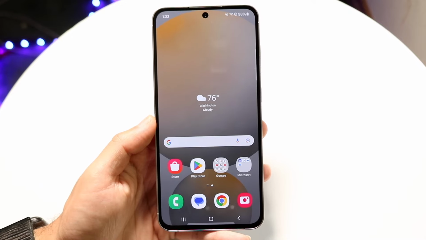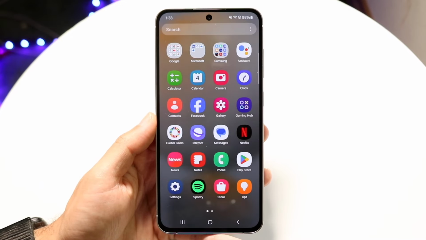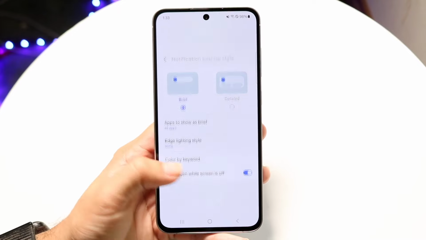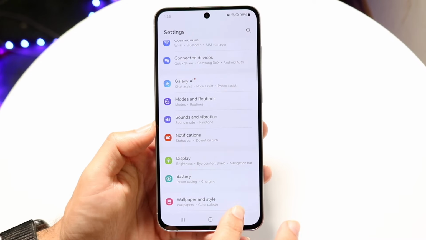But if your phone is not showing you the right date or the time, what I'd recommend doing is hopping inside of your settings application right here. So hop right into settings.